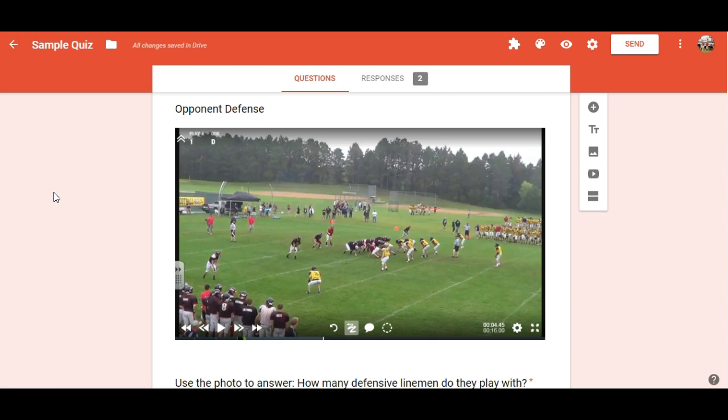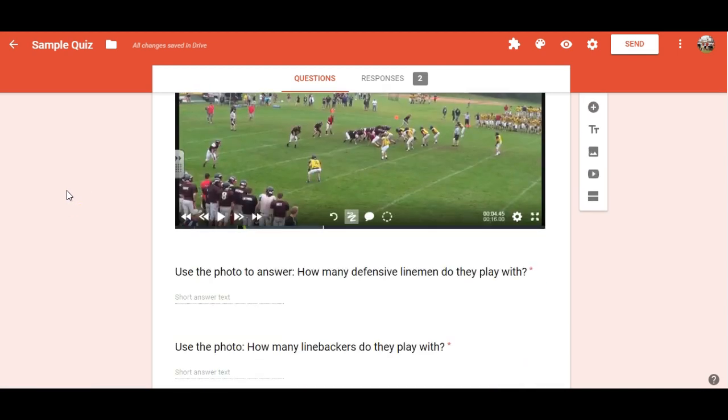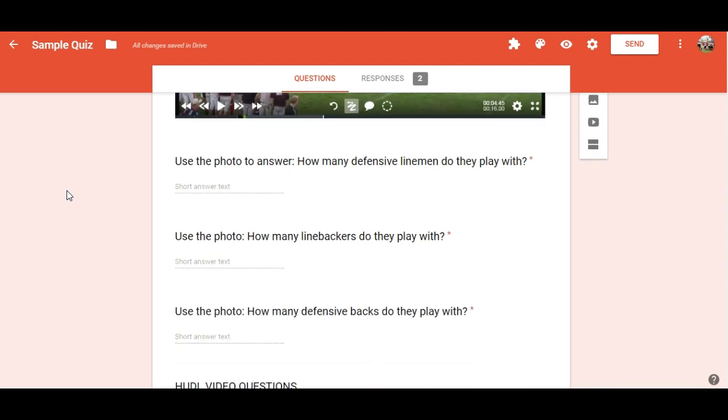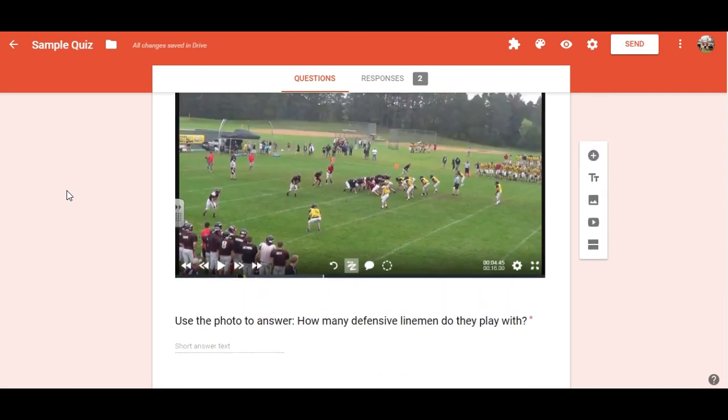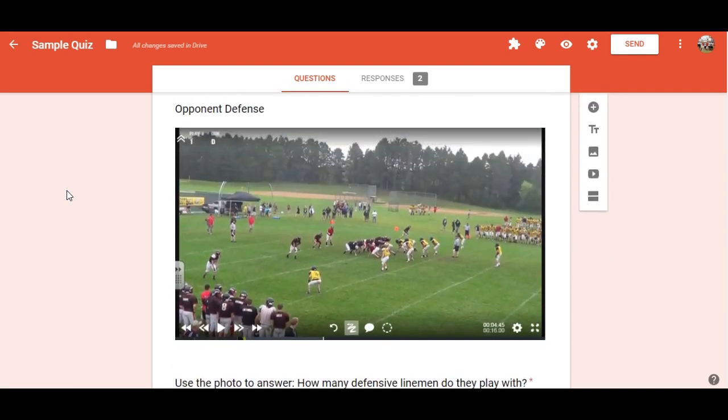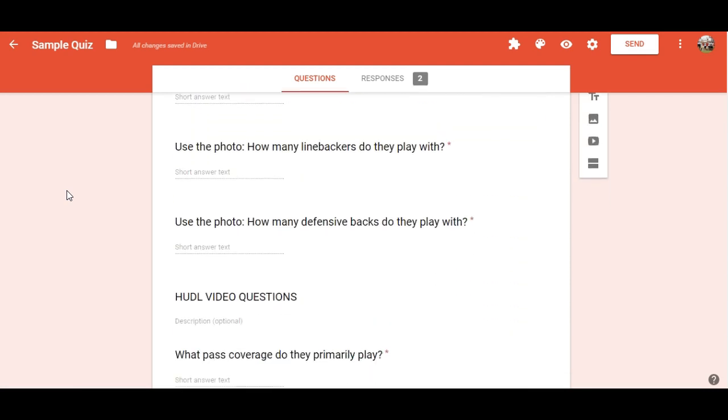So we would structure it with our opponent's base defense, right? Use the photo to answer the questions. How many defensive linemen do they play with? How many backers? How many defensive backs? Just general things. And this is an early in the year quiz. What do they know? You can't ask questions that they're not going to know.